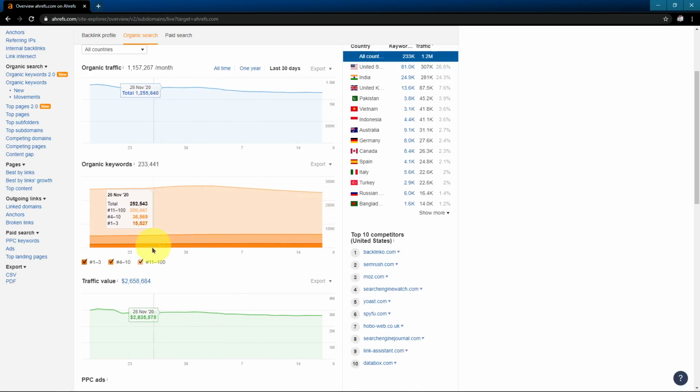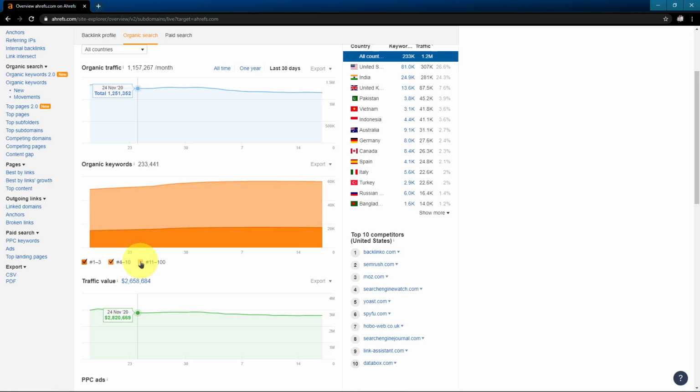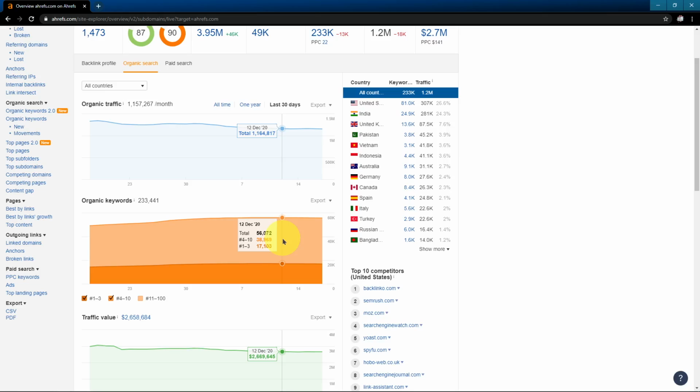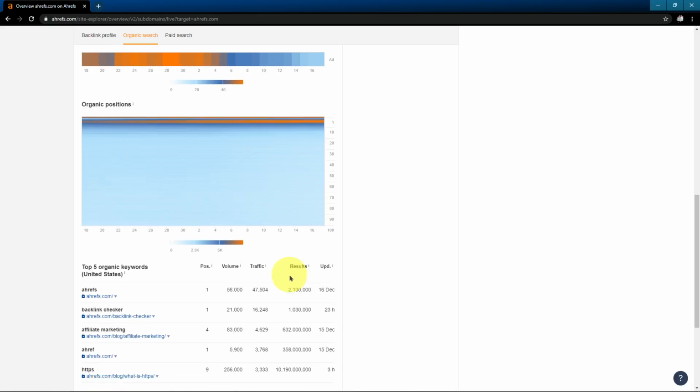What I like to do is remove the 11 through 100 range because that is less telling. In fact, really the one that you want to pay attention to is the 1 through 3. If the 4 through 10 is going up and the 1 through 3 is going down, then you'll likely see a correlation to their organic traffic. You'll see this plummet as the 1 through 3 begins to plummet as well.